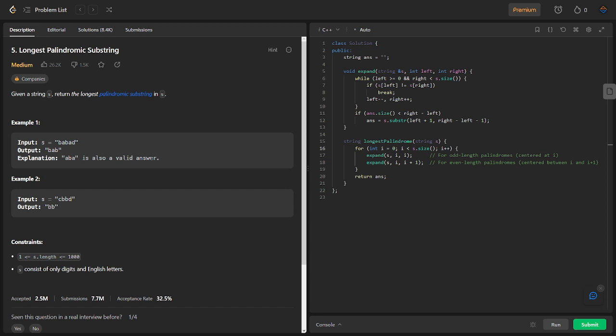For each character, we call the expand function twice, once for odd length palindromes centered at the character i, and once for the even length palindromes centered between i and i plus 1. After exploring all possible centers and expansions, we return the longest palindromic substring stored in ans. Alright, so yep, let's go ahead and run that now.